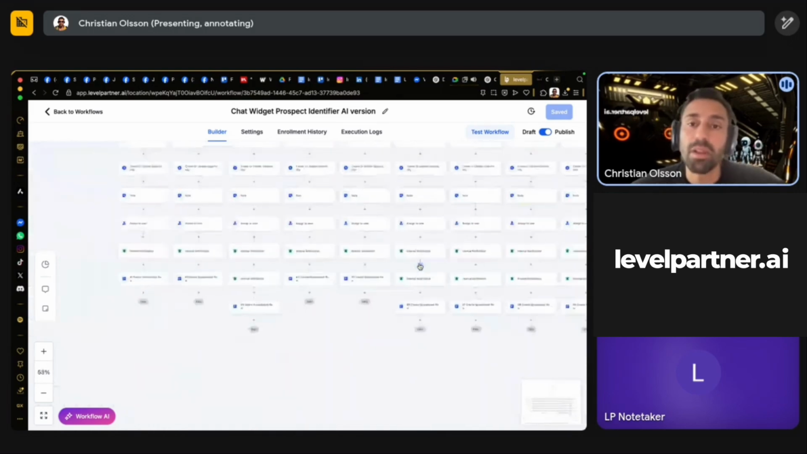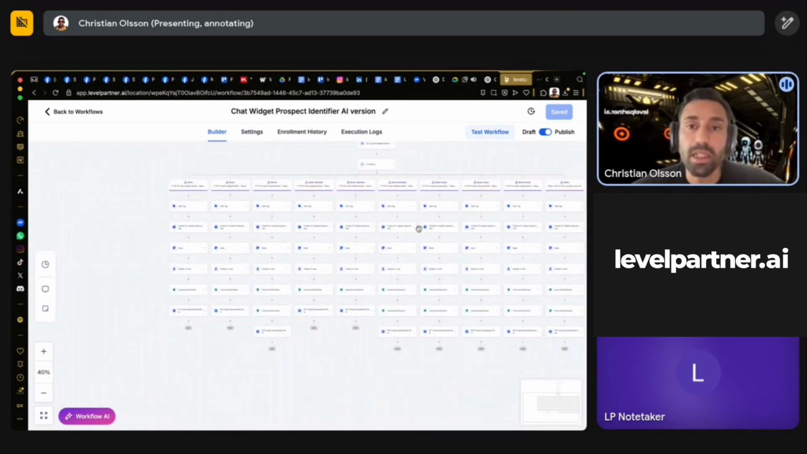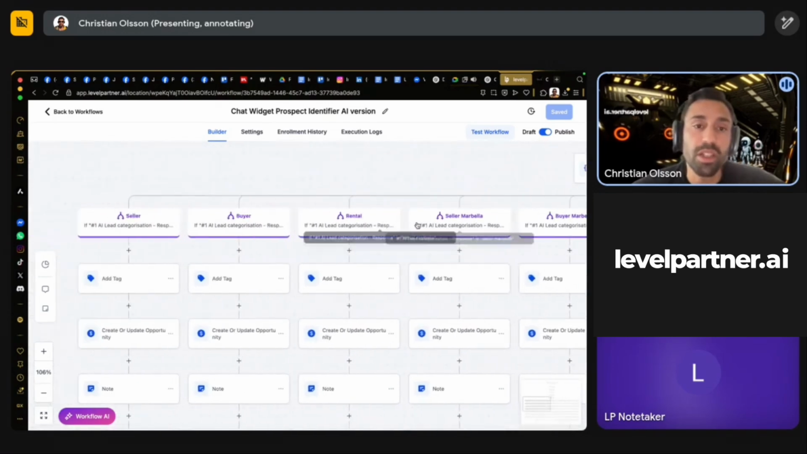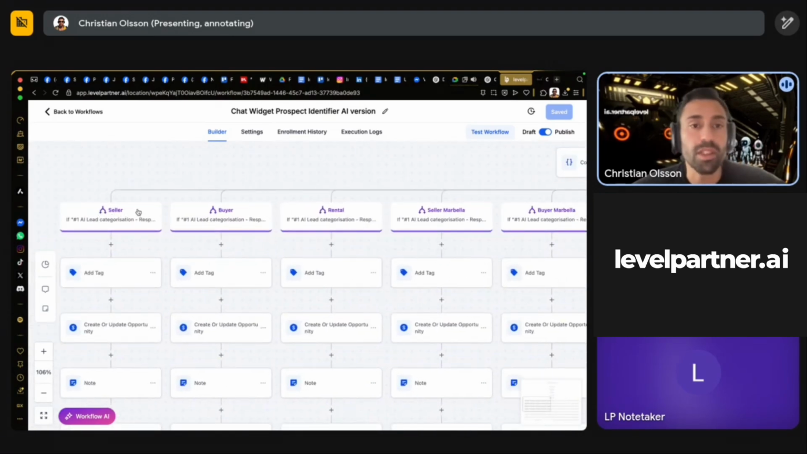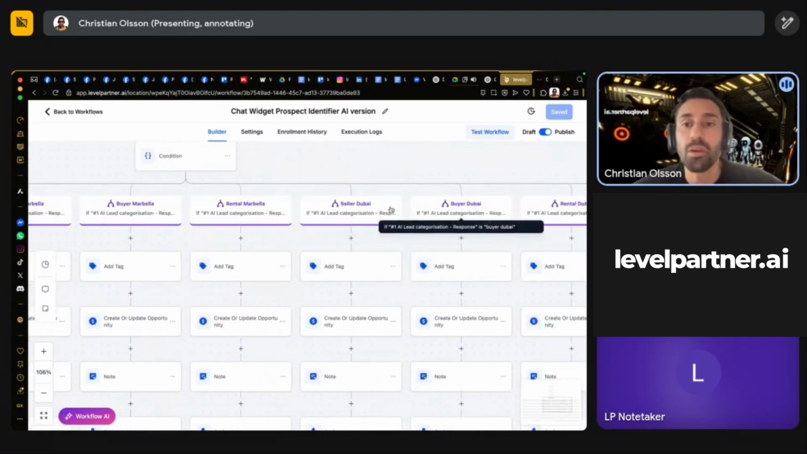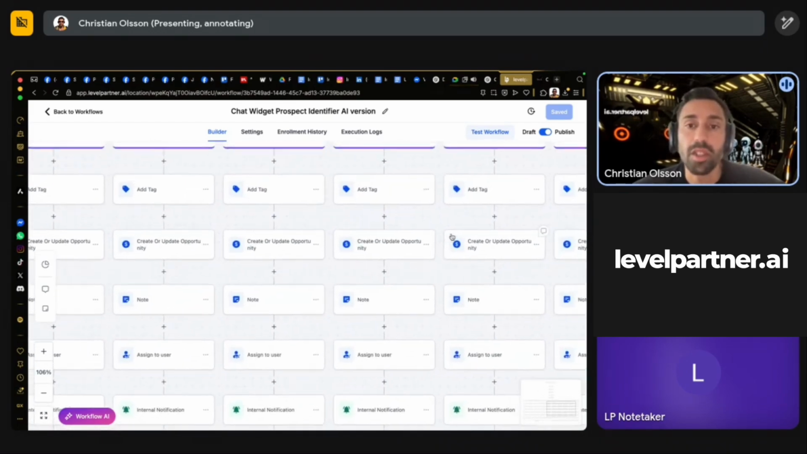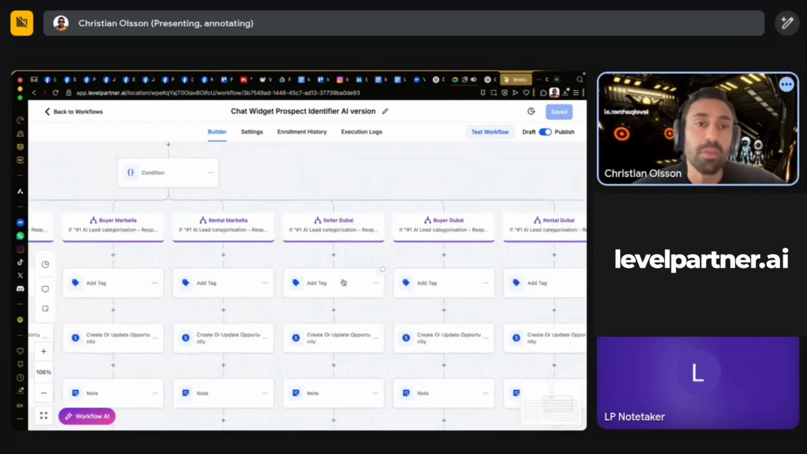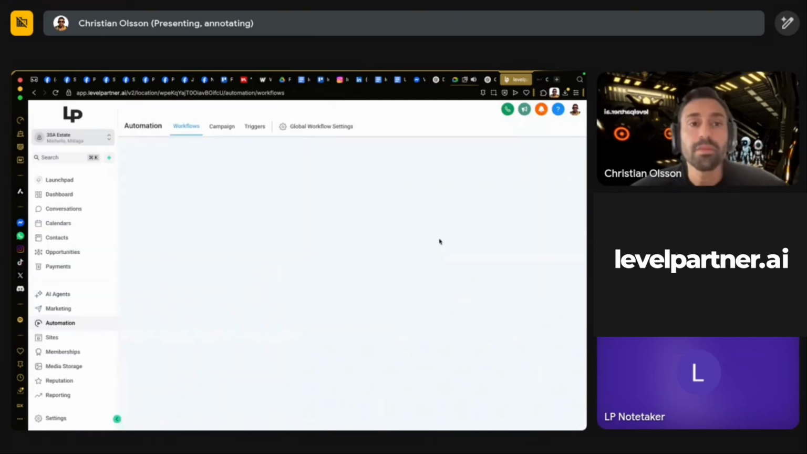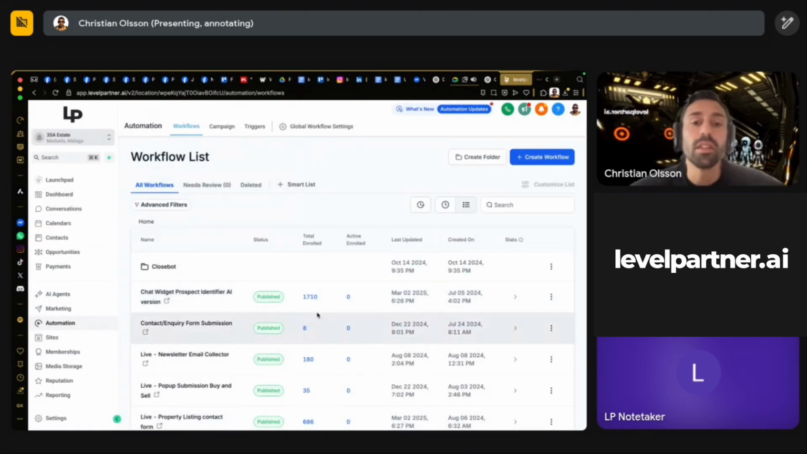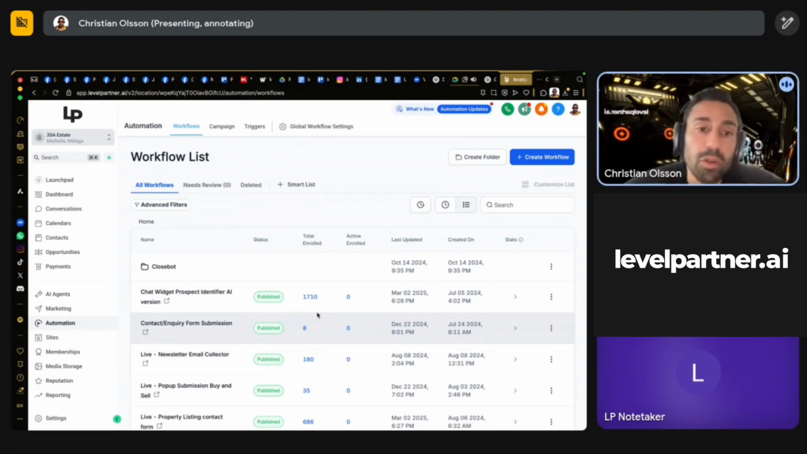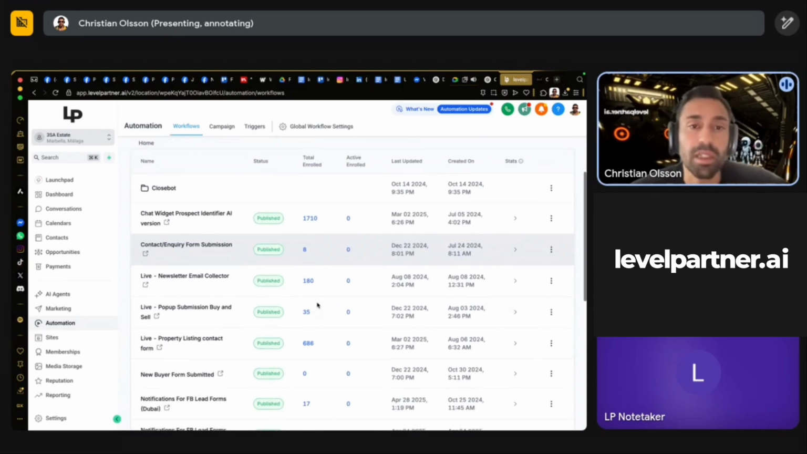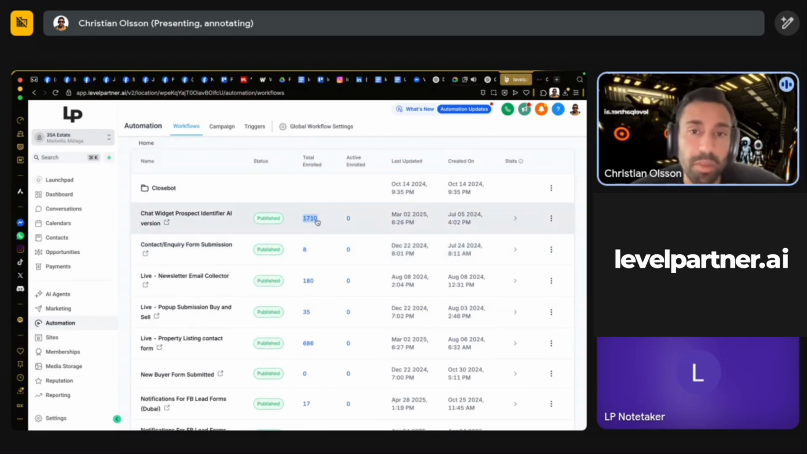This is an example of how much you can automate. As you can see here, you have different branches for different purposes. If it's a buyer or rental in Marbella or in Dubai, it will obviously be routed to different offices and different agents based on their preferences. How many offices does this company have? This particular one has 2 offices, one in Marbella and one in Dubai. Oh, that's good to know. So you can see there's quite some activity here. That particular workflow has been used 1,700 times in the last year.